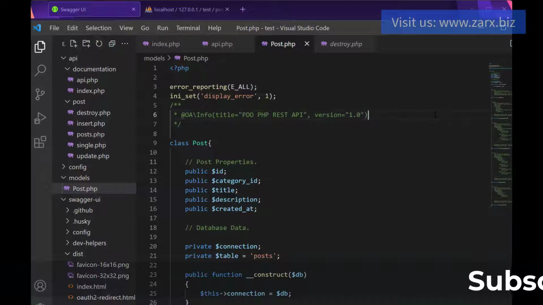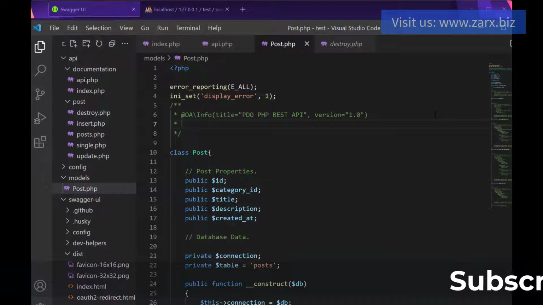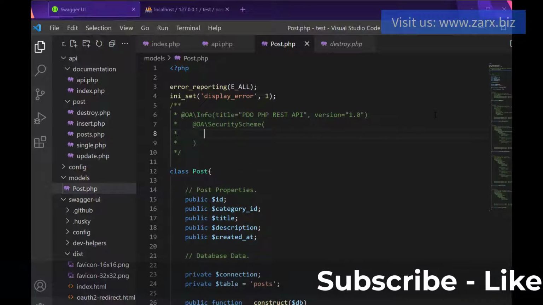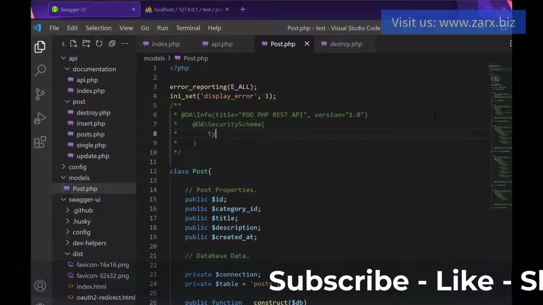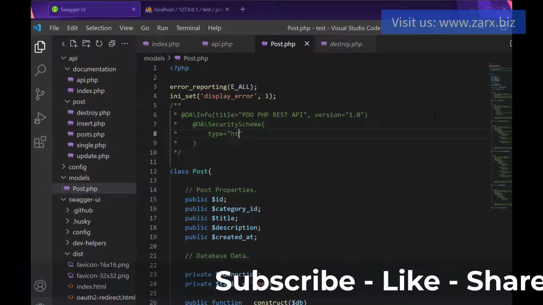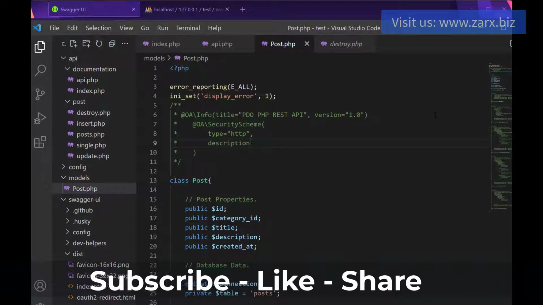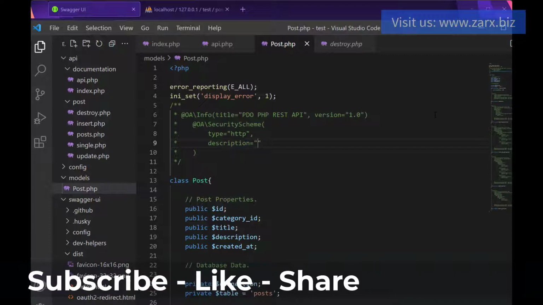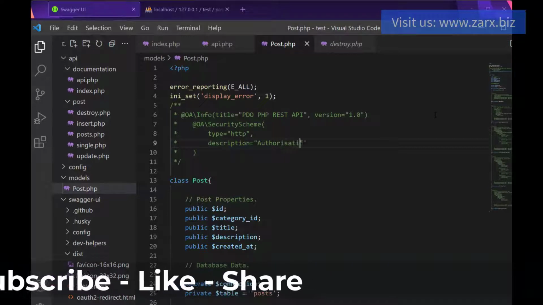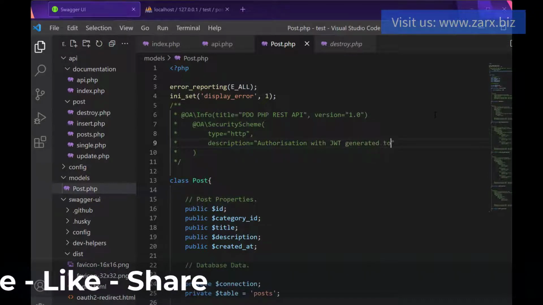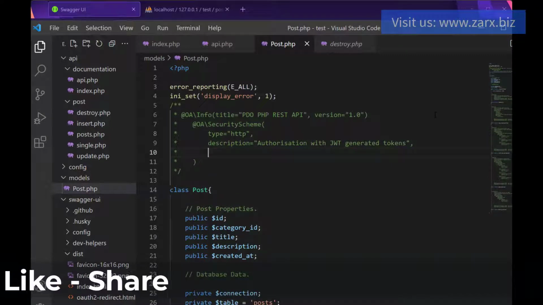So let's do that. First thing first, I need to modify the top here, and I'm going to mention a few more things. I'm going to say here add OA, and then it's going to be security scheme. We are going to define a security scheme, what exactly we are looking for. So here we want to say type equals, and I'm going to pass HTTP, then comma, and after that we want to pass description. So description, so that we can understand what is happening here. So authorization with Jwt generated tokens.